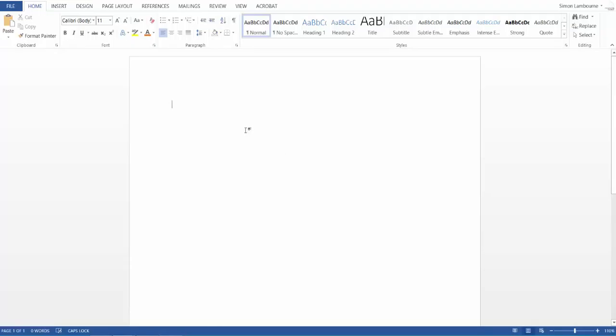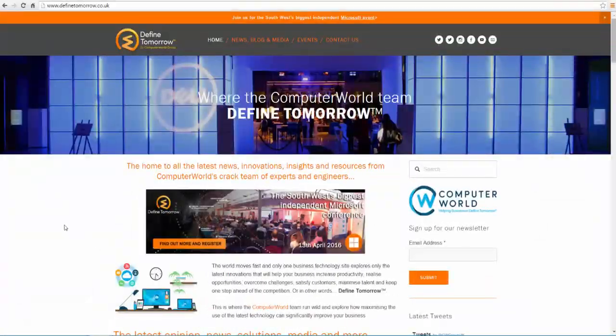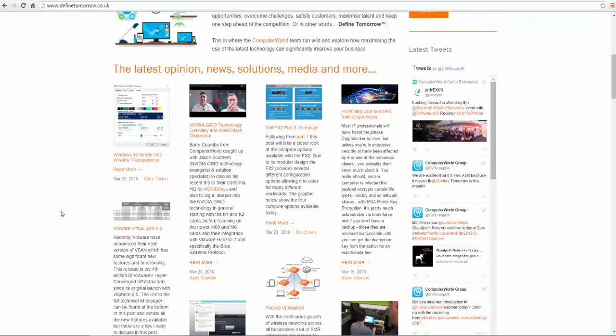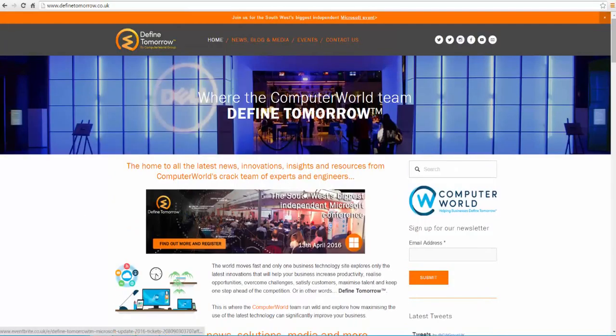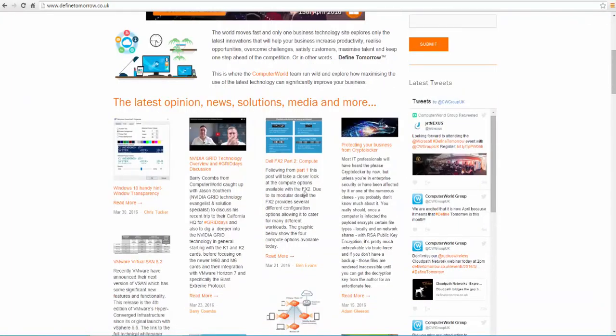Now when you decide to copy and paste from another source, it could be the internet or it could be from another Word document, one of the issues that can arise from that is formatting from the original source. So what I'm going to do is copy some text from a website. This is our Define Tomorrow website where you can find this particular blog as well as any other blogs, which we actually added.